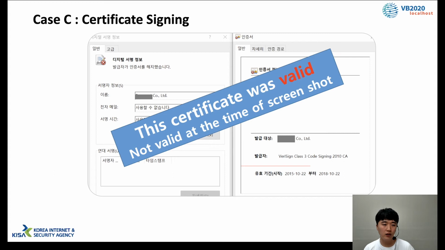And finally, the attacker succeeded to distribute the malware signed with a normal sys certificate using the update server. This capture shows the certificate has expired, but it was valid at the time of analysis.